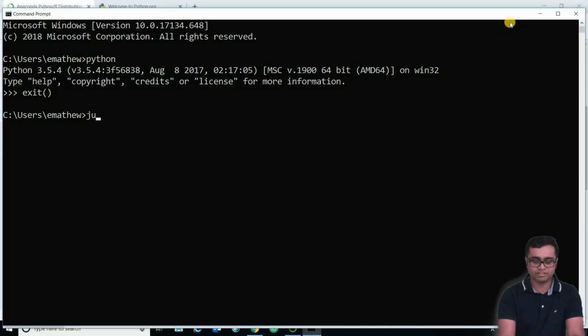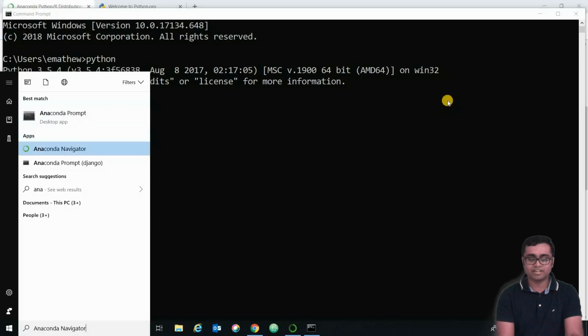You can directly write jupyter-notebook if you have Anaconda in the path, and then it will open up Jupyter Notebook. Say enter, and it will open up the Jupyter Notebook. Another way of opening is the Anaconda Navigator, the application which gets installed when you install the Anaconda distribution.